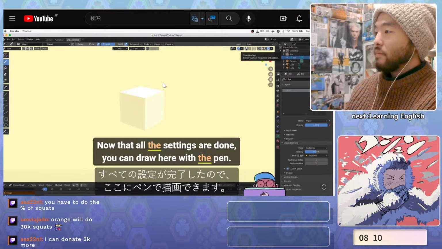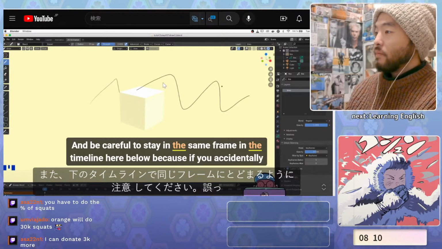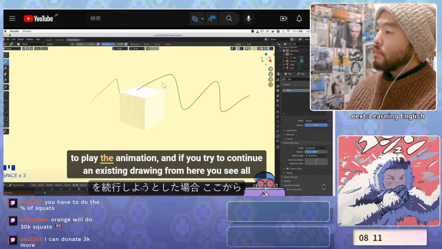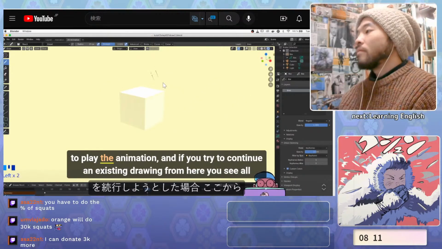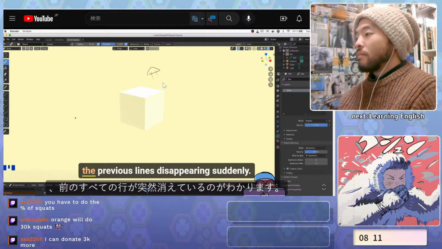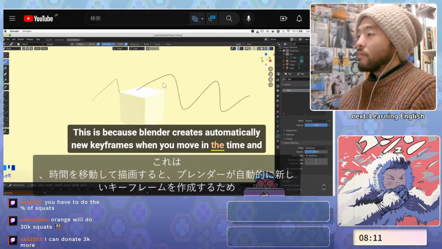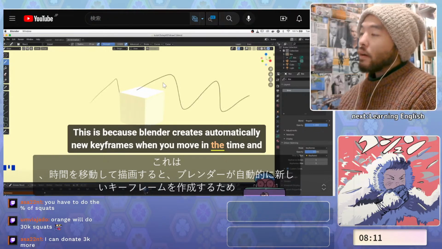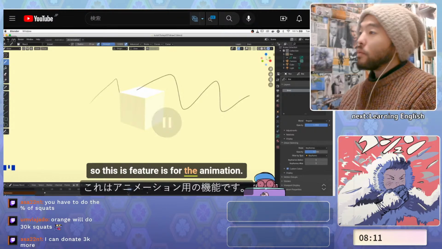Now that all the settings are done, you can draw here with the pen, and be careful to stay in the same frame in the timeline here below, because if you accidentally move in the timeline with the mouse or by pressing the space button, which is the shortcut to play the animation, and if you try to continue an existing drawing from here, you see all the previous lines disappearing suddenly. This is because Blender creates automatically new keyframes when you move in the time and draw.